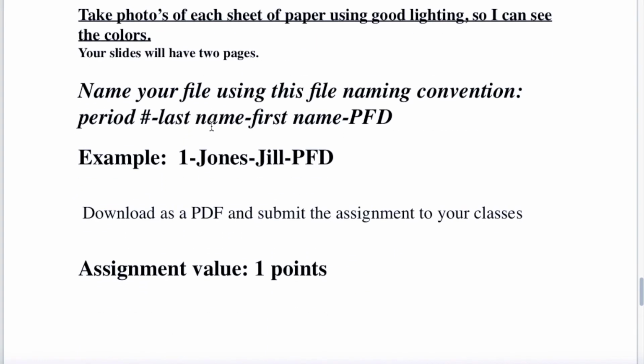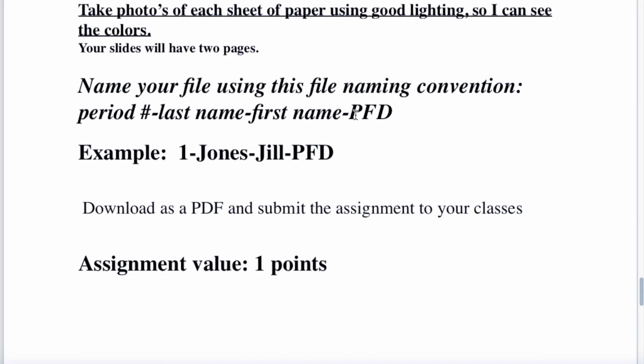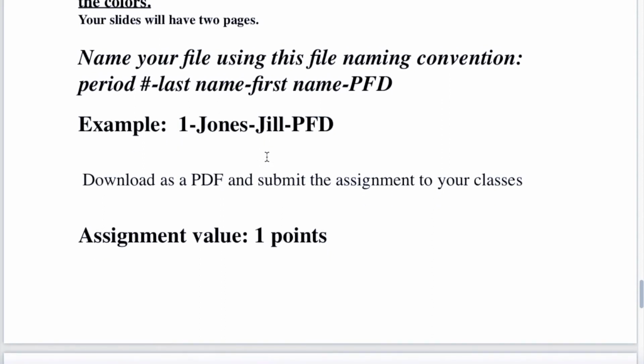Okay? When you are finished with your assignment, you will have actually one page. You're going to name your file PFD. Okay, last name, first name, PFD. Principles of Form and Design, 1 Jones Jill PFD. Okay, don't download as a PDF, and submit the assignment to your classes, Schoology. Assignment value 1 point.